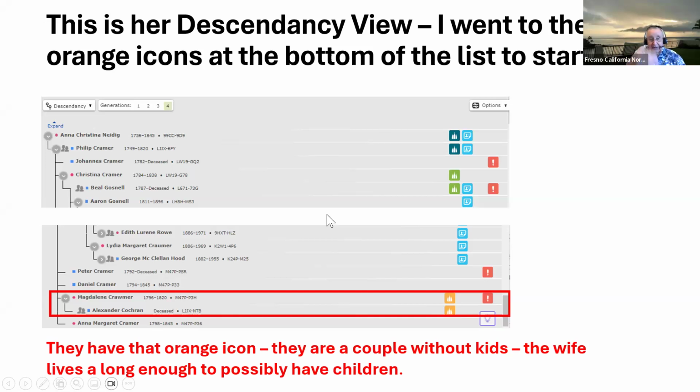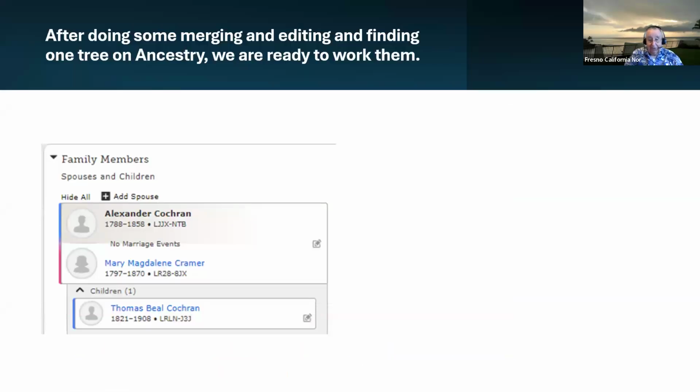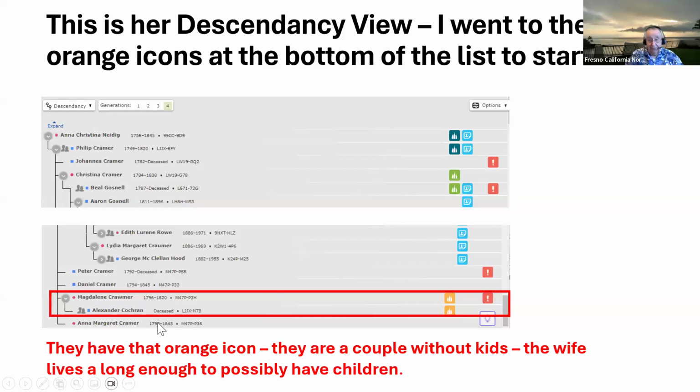So you could see the very beginning, the very bottom. Like I said, I like to go to the bottom. So I went down to the very bottom. I left out the very last person, but I stopped at their daughter Magdalene. And you notice her last name has been scrambled a little bit, to Kramer from Kramer. But that often happens with Germans because spellings didn't mean much. And she married an Alexander Cochrane. They have the orange temples, and they show no children because there's no arrow on Alexander, the spouse.